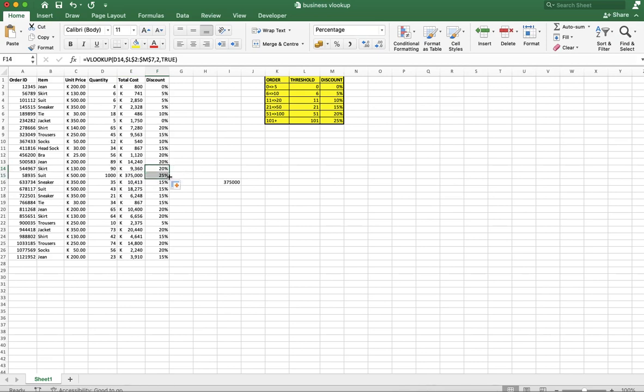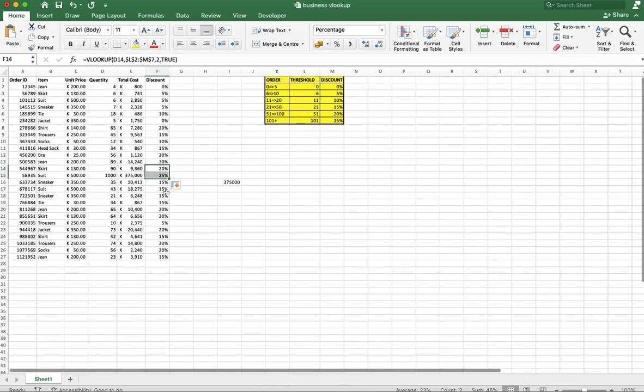So that is basically how we can use our VLOOKUP in our businesses. I hope this was very helpful.